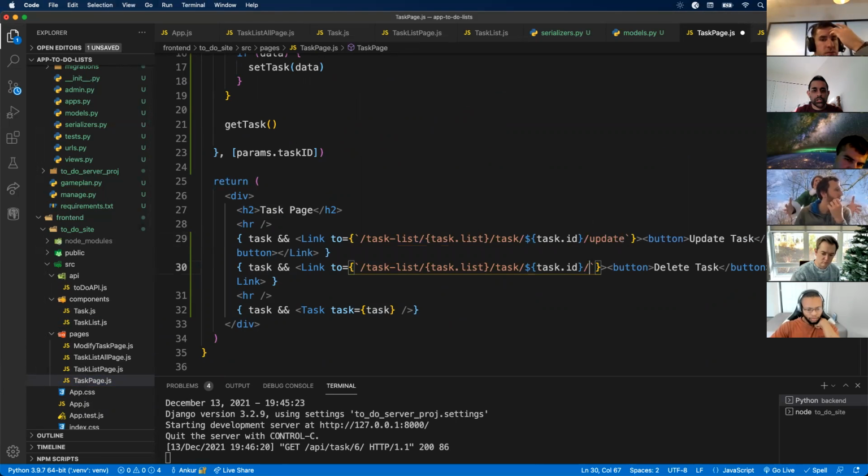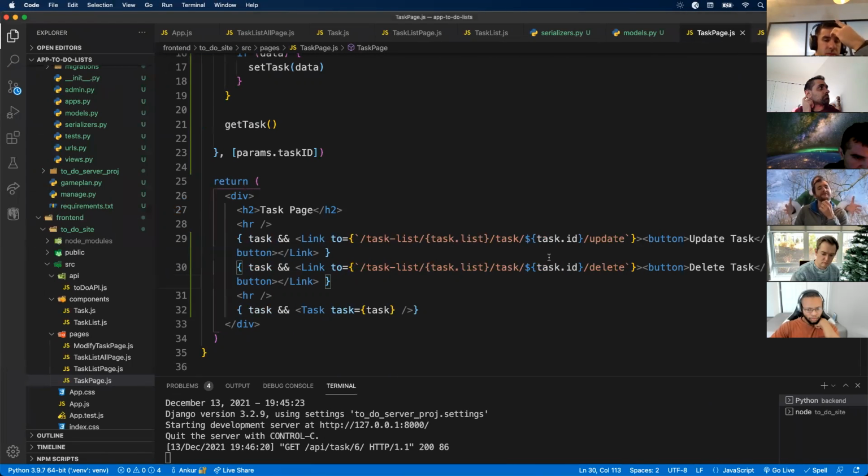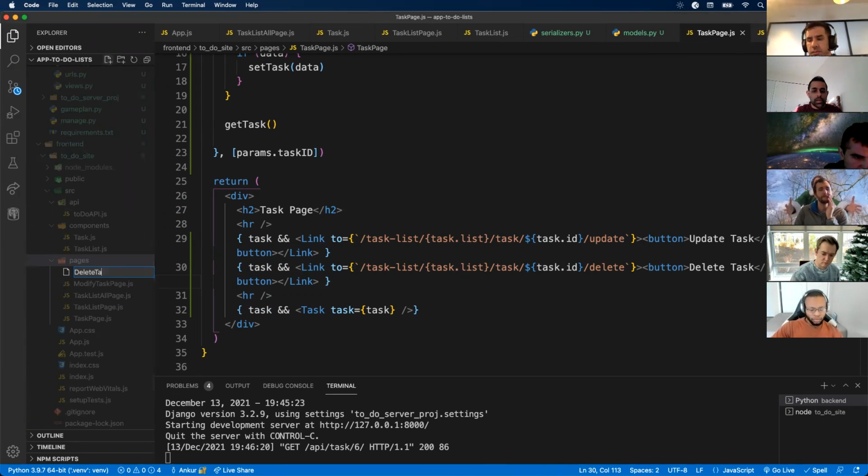/update /delete. So my delete page, I probably don't need it. I just need to call one function. So I'm trying to think how I can maybe do this. I can't think of a good way right now, so I'm just going to create a new page called delete task page.